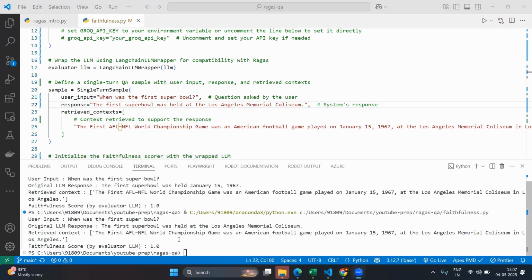However, this is where we need to understand, as per the definition, it is only considering the retrieved context. But if you see the question, when was the first Super Bowl? Even though the response is based on the retrieved context, it is not relevant to the question itself. The question was asking when, whereas it is giving the location, where. So that's the reason the next metric, from our next video, will be considering answer relevancy. But as part of faithfulness, yes, it is correct.